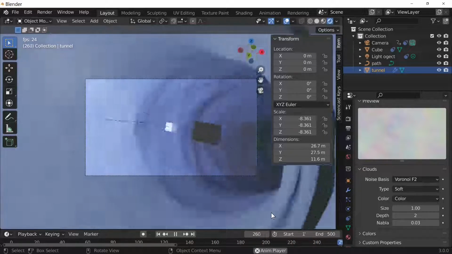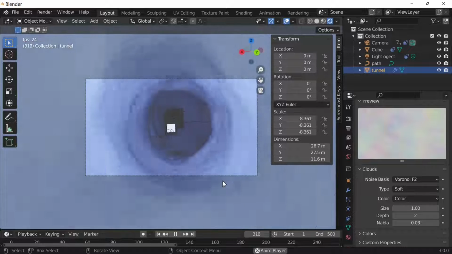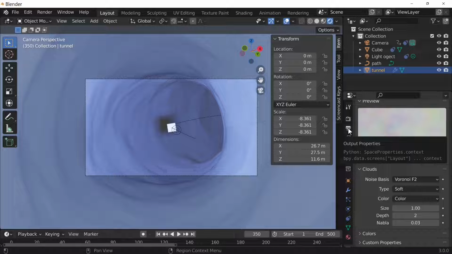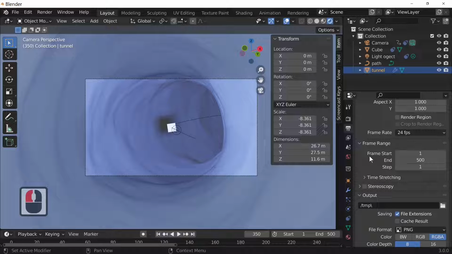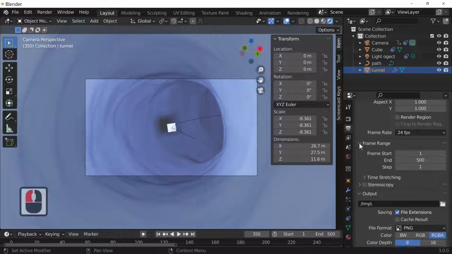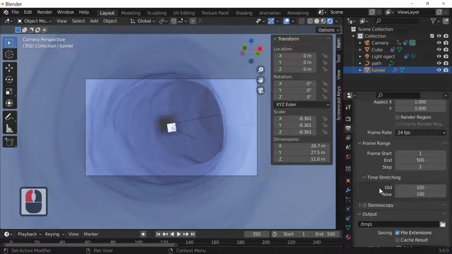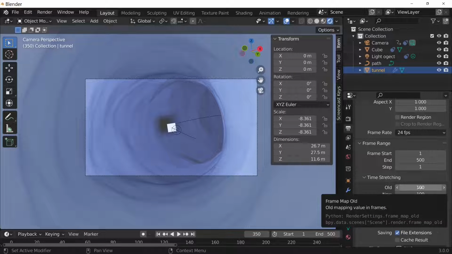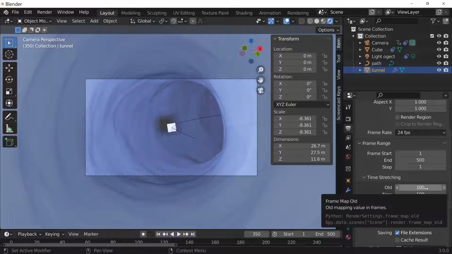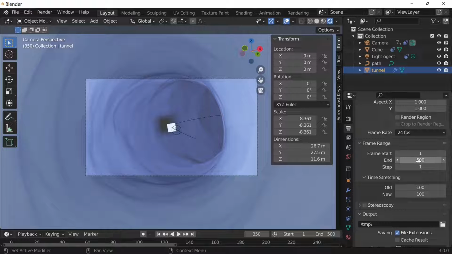It's going around that fast because we haven't altered one of the settings. So if we go into the little printer here, and look down here, we've got a thing called frame range, which is shut. So you open it up, and you've got a thing called time stretching. That is 100 frames, so it'll go round the 500 frames in increments of 100, so that means it would go round 5 times through the 500.